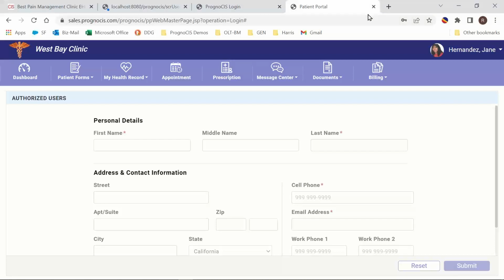I had a question. Does it send appointment reminders to the patients? Yes, you have the option to have the appointment reminder sent via text message or via email as well, both.